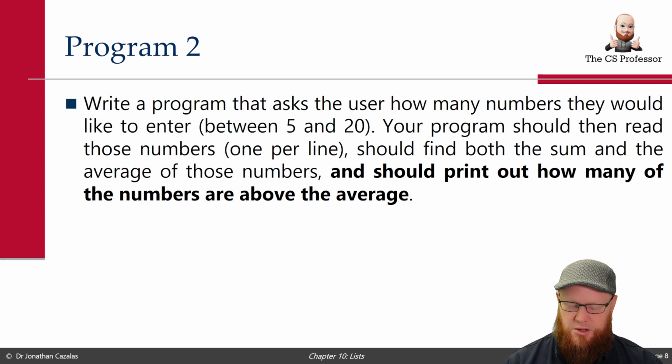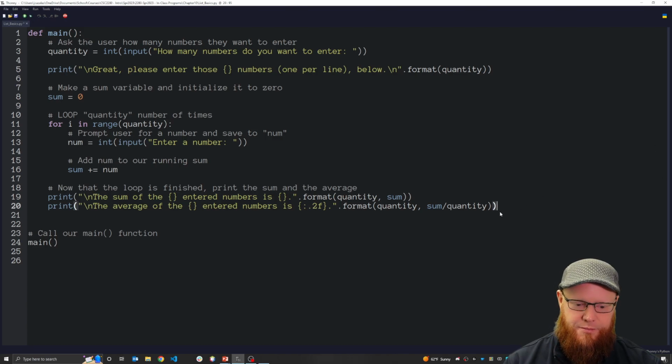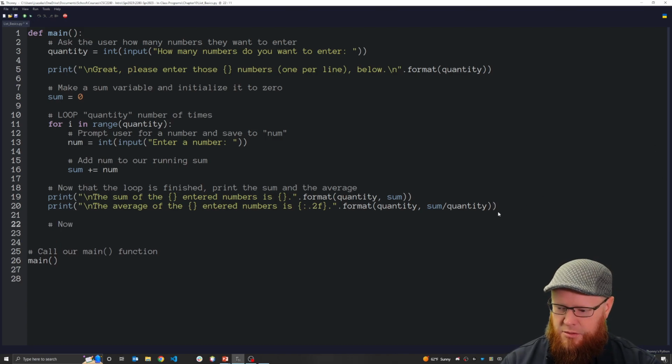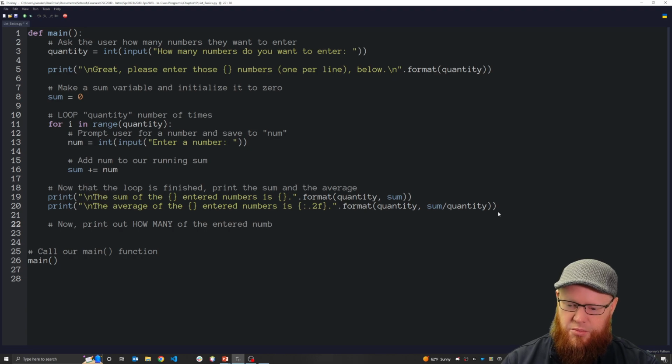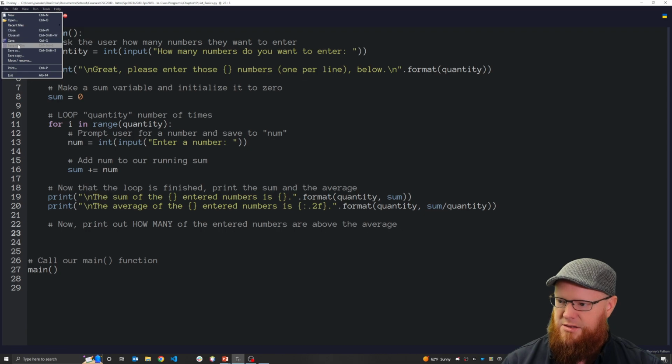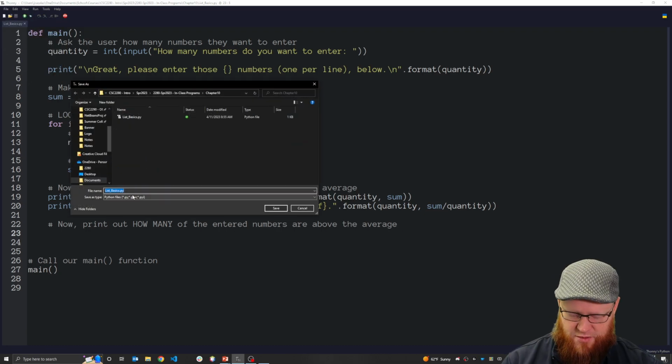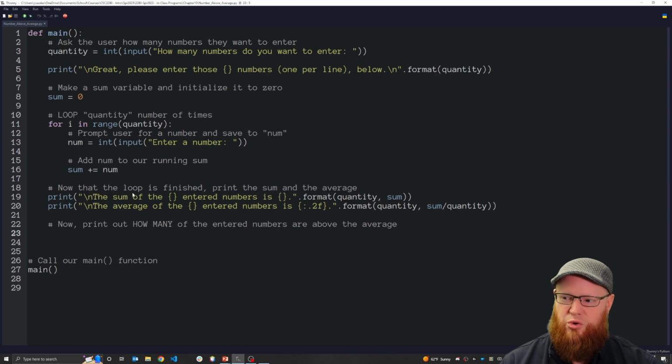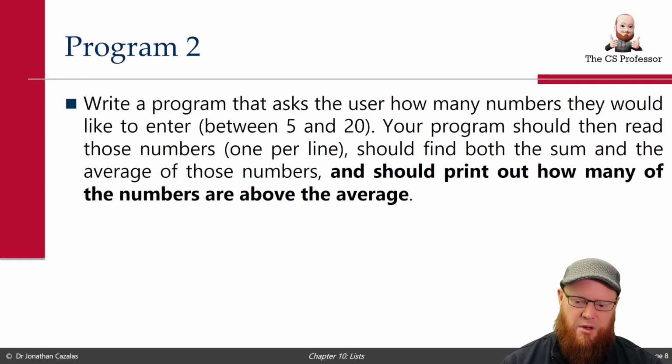That's the only change. This exact same code, but now print out how many of the entered numbers are above the average. That's what we want to do here. I'm going to hit save, and save as, and give this a different name: number above average. So we can have a new program here. It's the same program, but I've called it number above average.